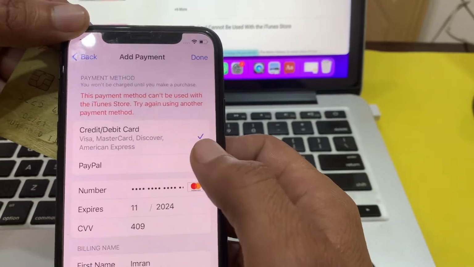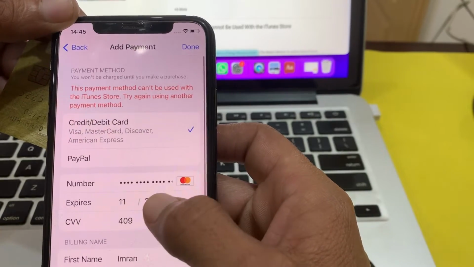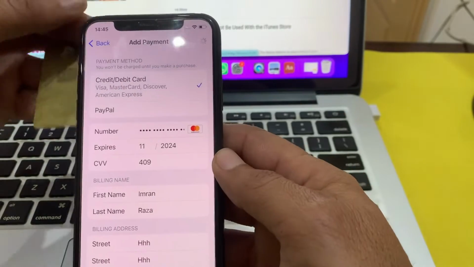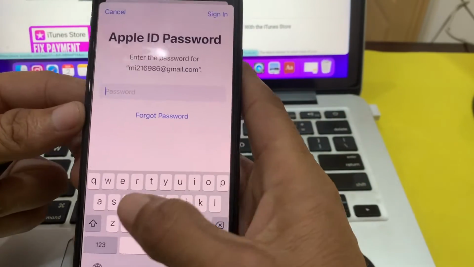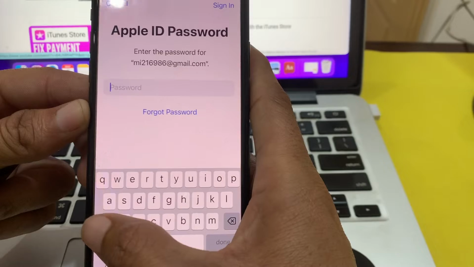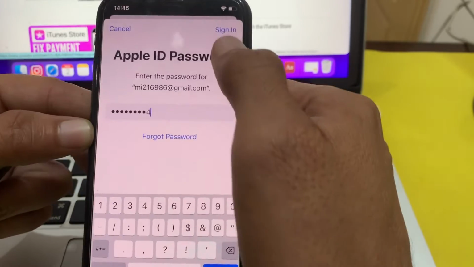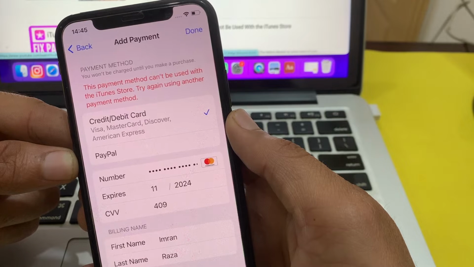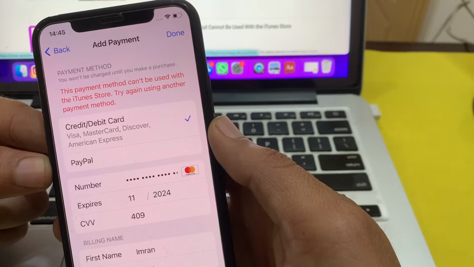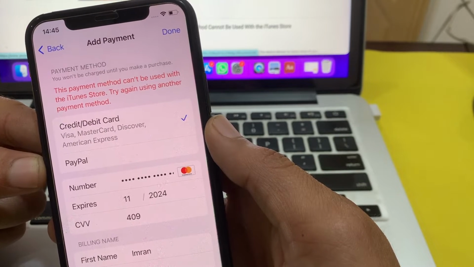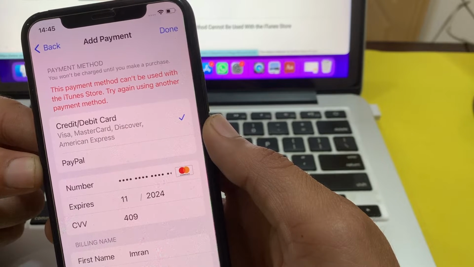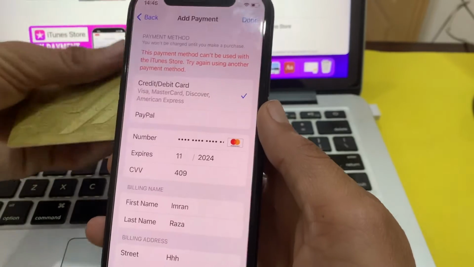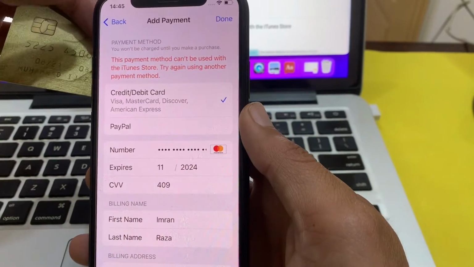Here you can see that when I enter the payment method and then tap on done, you will have to enter your Apple ID password. So here you can see that here is the problem. This payment method cannot be used with the iTunes store. Try again using another payment method. So in this video, I'll show you how you can easily fix this type of problem.